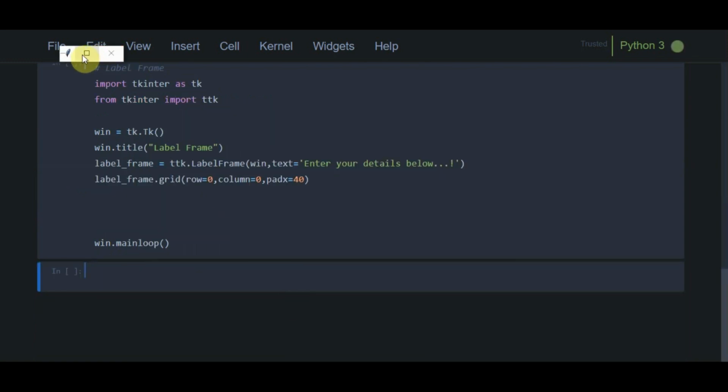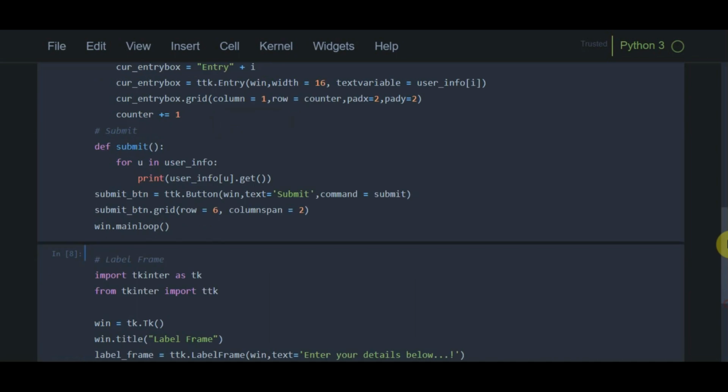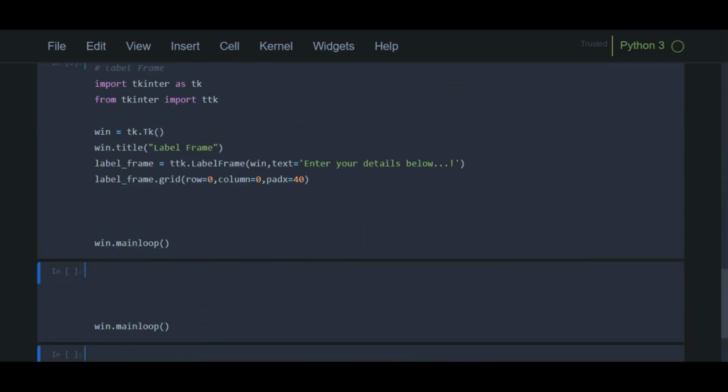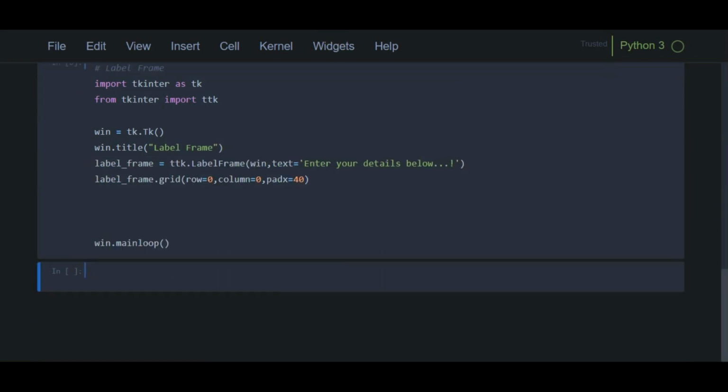We can see that it is a simple main window. Nothing is here basically. Why? Because we haven't added anything here, so it is not showing anything. Now close this window, and I'm going to create labels. To create labels, I am going to just copy the code from my previous code. It is the code to create labels.